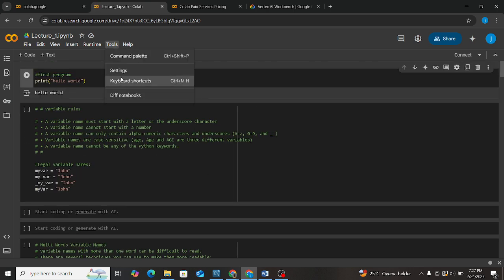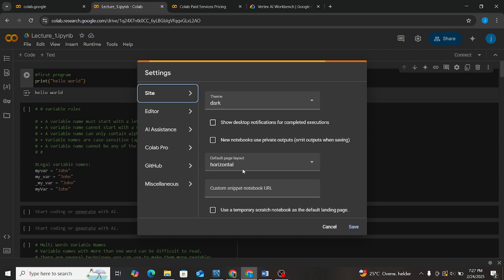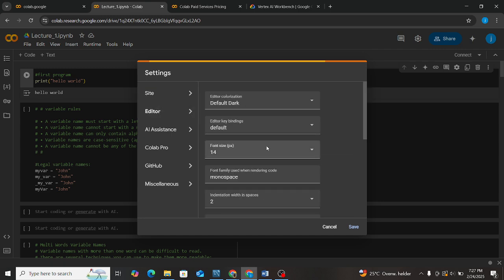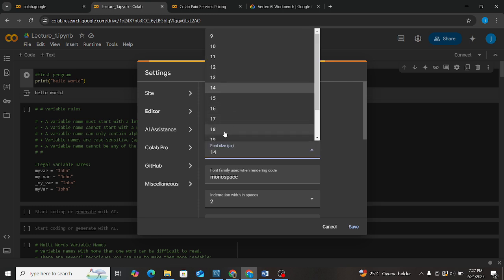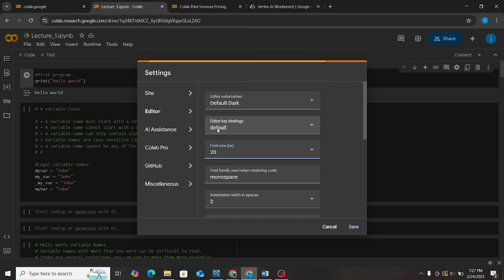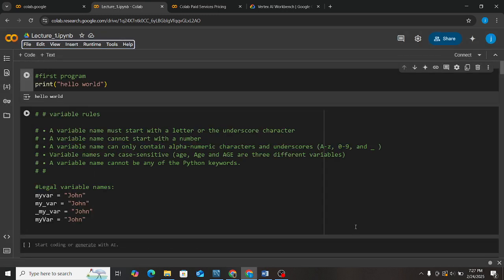I'm hoping that my screen is visible. Let me just try to adjust some fonts here so that it can be a bit clearer. Let me use 20. I think 20 should be visible on your end. How is that? I think that's cool.